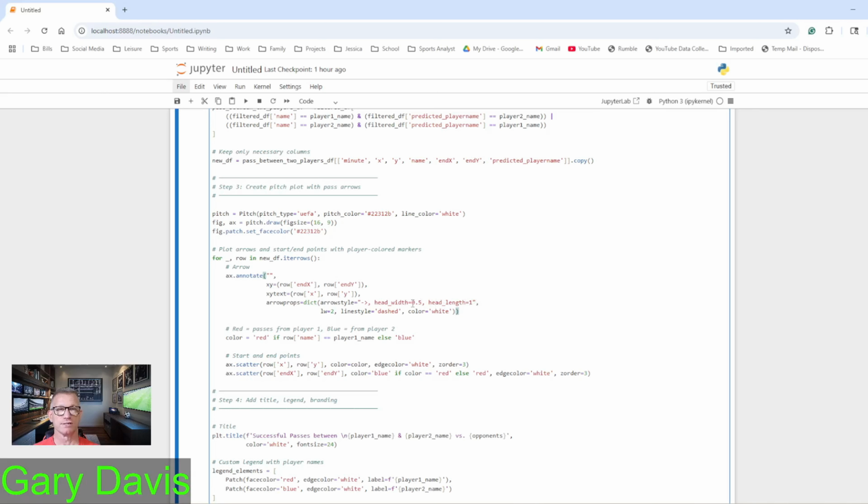And you can change the width of the head if you want to change that. You can set a different line style. I have the dash, you can put solid or whatever, and this is going to set the color down here.